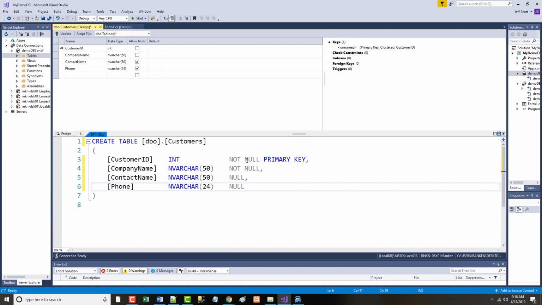So when you get done, it should look like this. And what you should notice is if you look up on top, it's filled that stuff in too. It's changed the name up there from ID to customer ID, and it's added the company name, the contact name, and the phone. And you'll notice the allow nulls are set for contact name and for phone, but they're not set for the other ones.